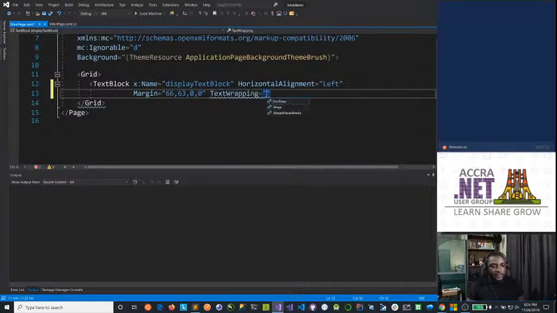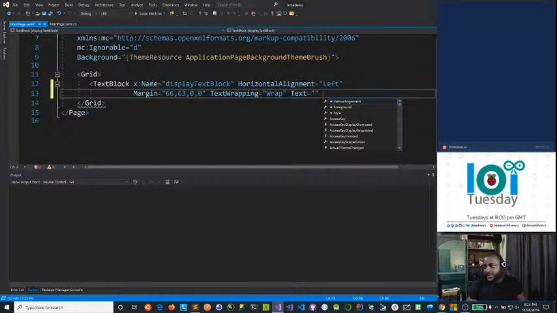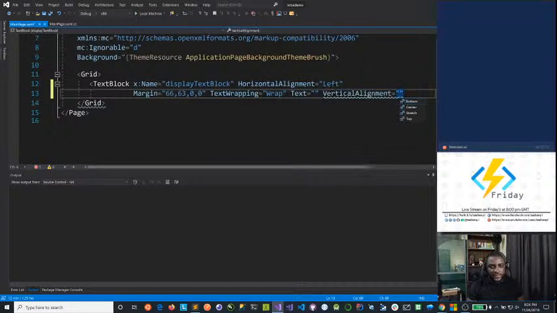Text wrapping. How do I want it? I want it to wrap. So if the space is small, just wrap and put it right there for me. I just want to format it a bit. Nothing crazy. The text, I'll leave it blank. Let's do some vertical alignment. I'll align it to the top of my UI.